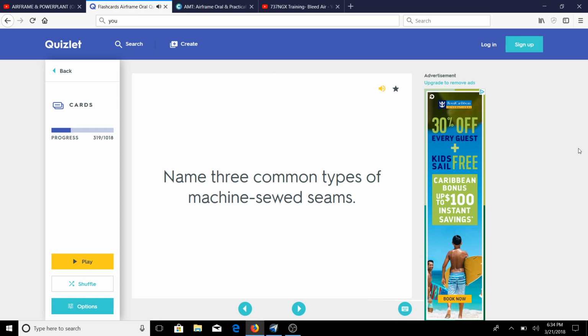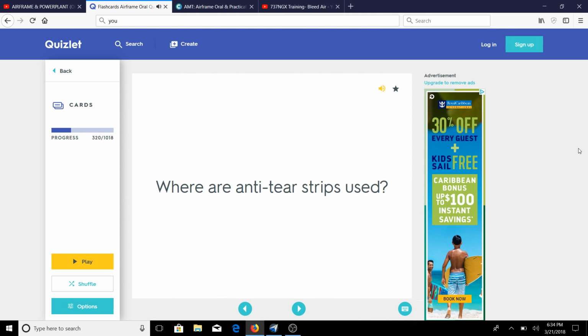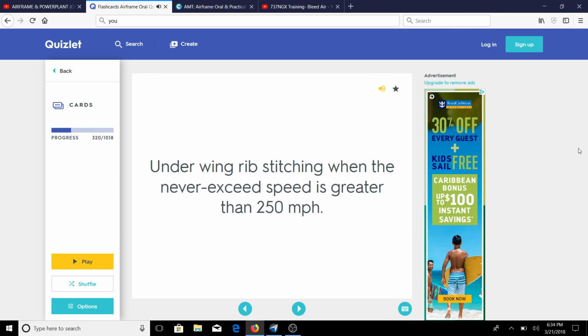Name 3 common types of machine sewed seams. Plain overlap, folded fell, and French fell. Where are anti-tear strips used? Underwing rib stitching when the never exceed speed is greater than 250 miles per hour.